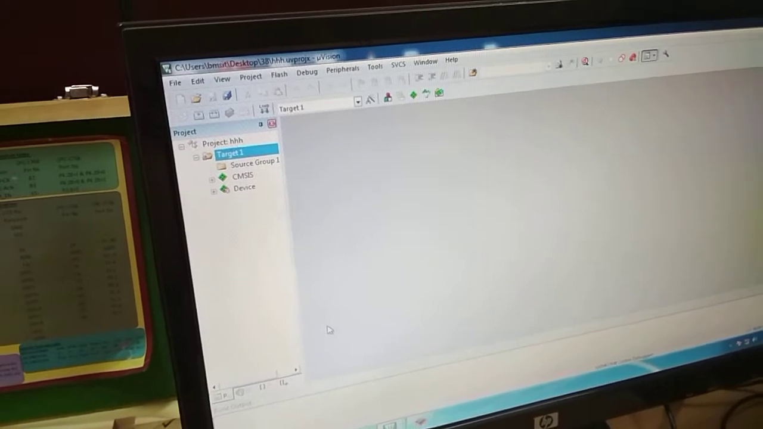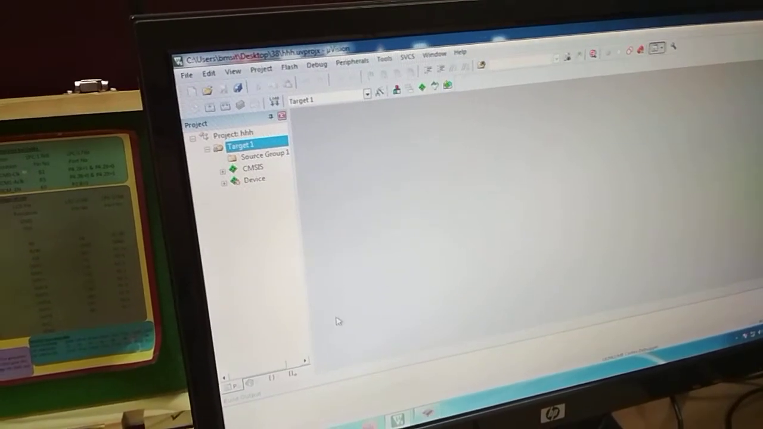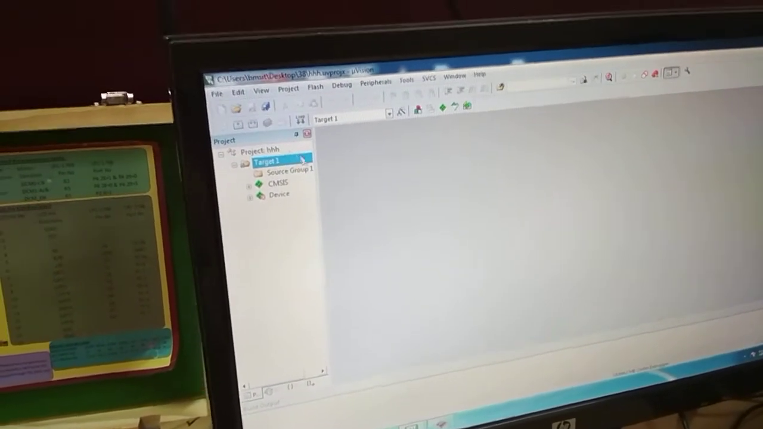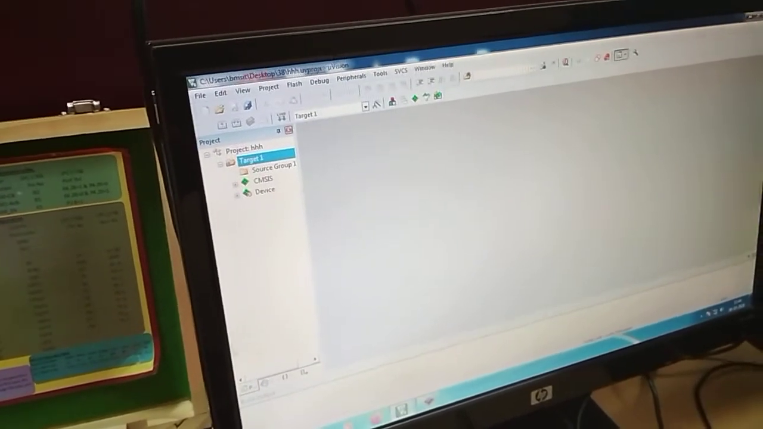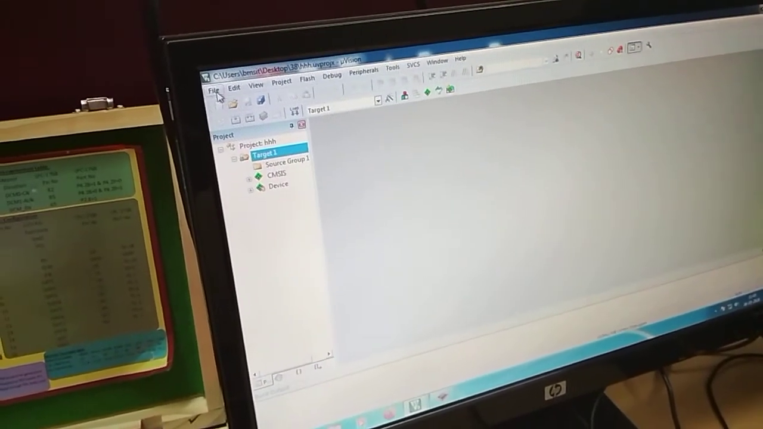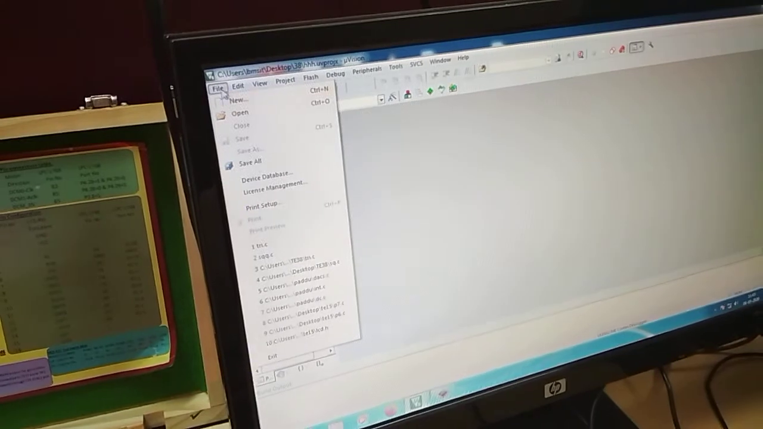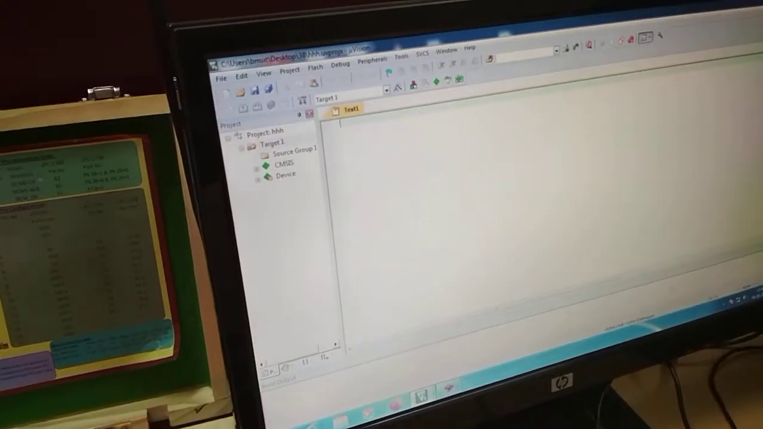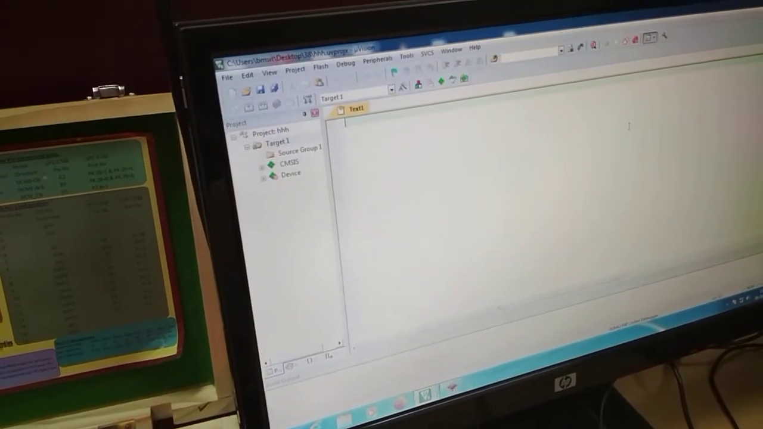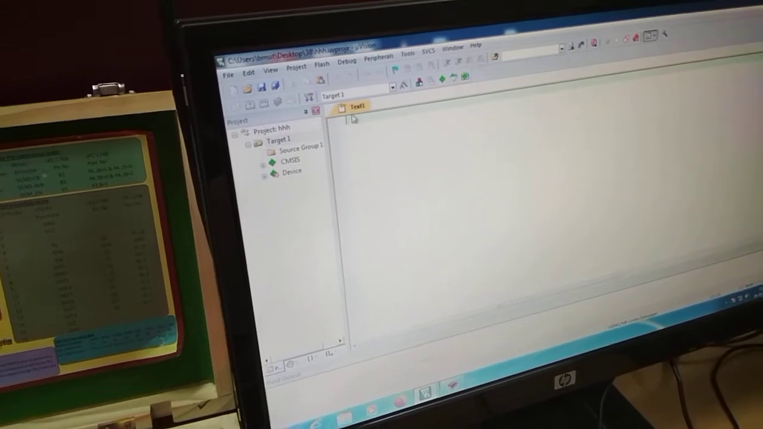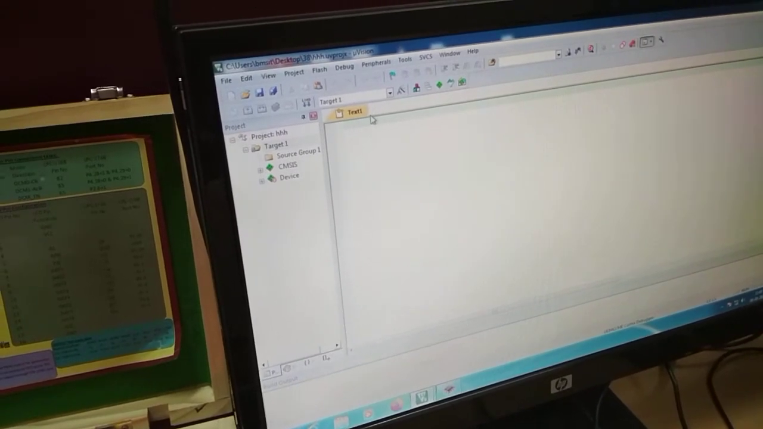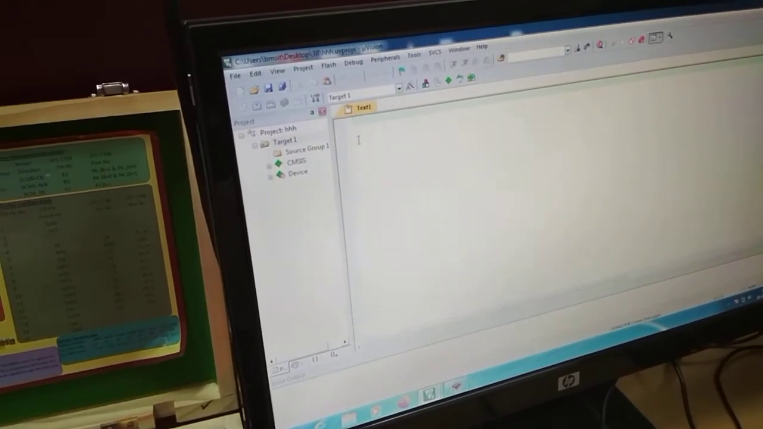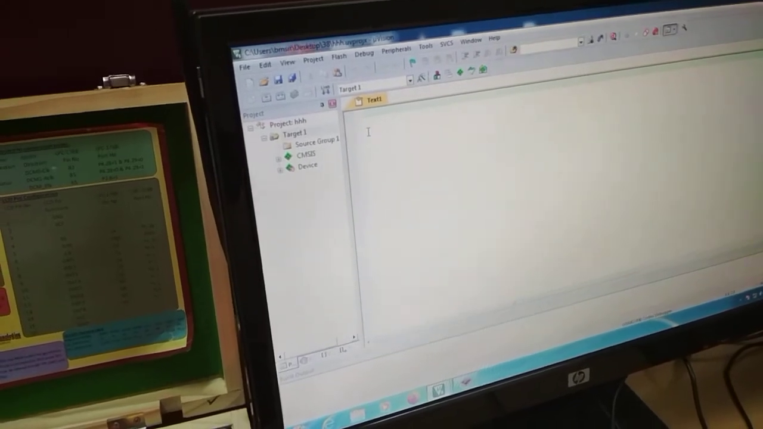So now we have to type the program for pulse width modulation. For that, till now we had only created the project. So now we will go to File, New. So another editor window will be opened on the right hand side, and there you can see the name text1. So here you can type the file.